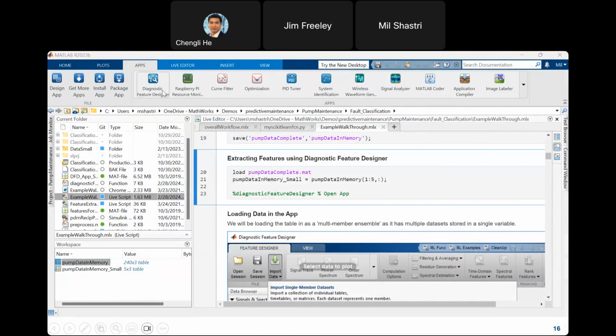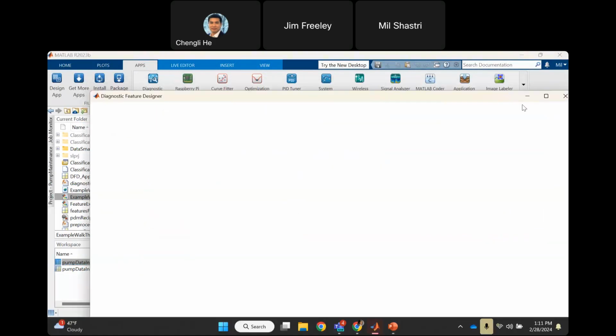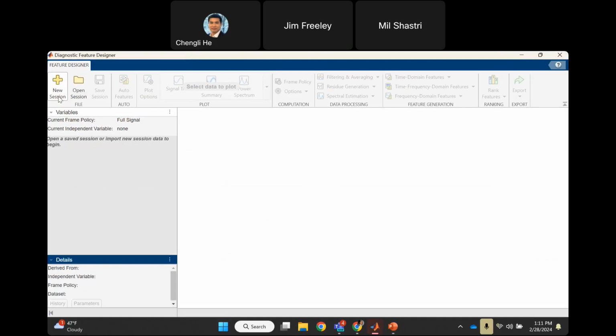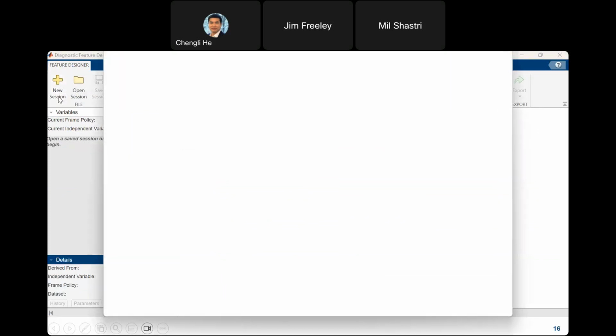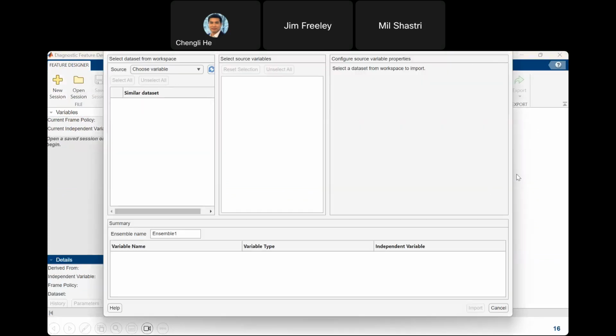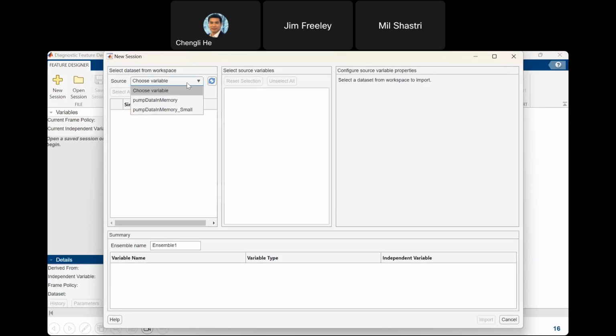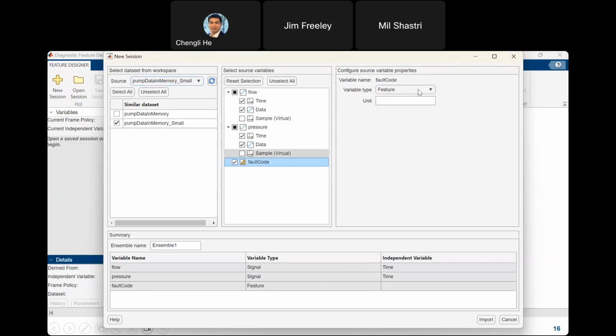Now, to quickly process this in MATLAB, there are super easy no-code and low-code approaches. To process data, there's the Diagnostic Feature Designer app. This is a part of the Predictive Maintenance Toolbox. You go ahead and load this data into a session. For the case of this demo, I'll use a smaller data set. Let's load it, specify the fault code as a condition indicator, and import this.